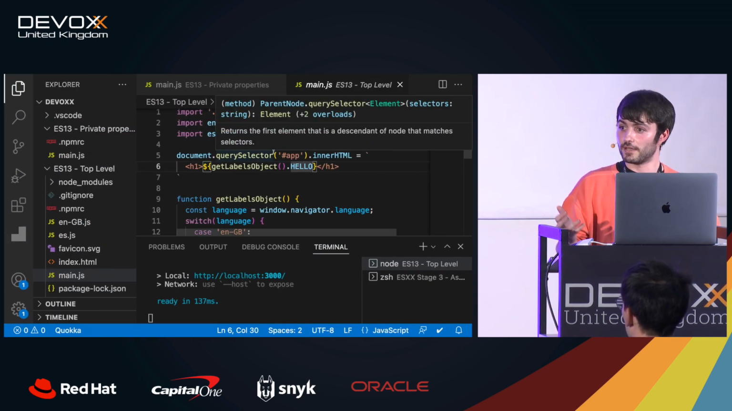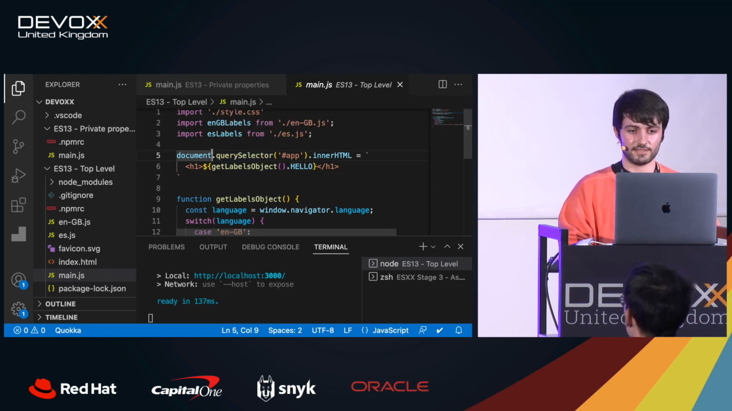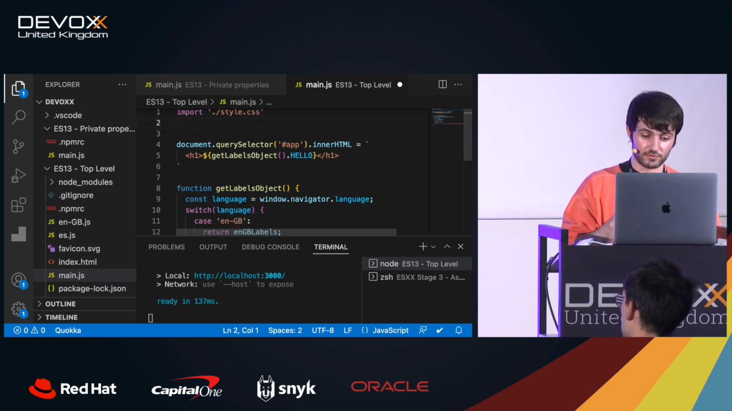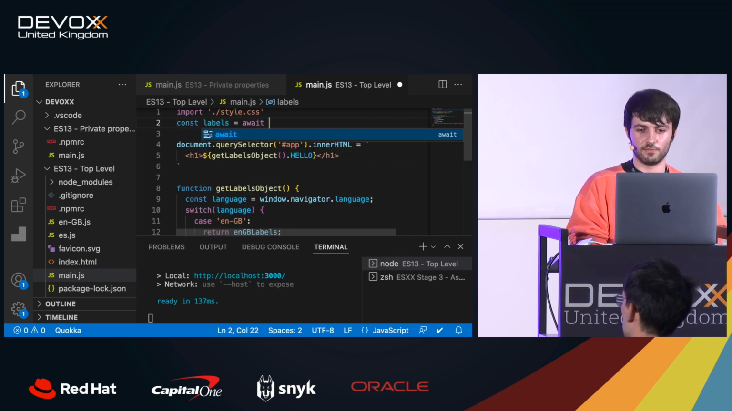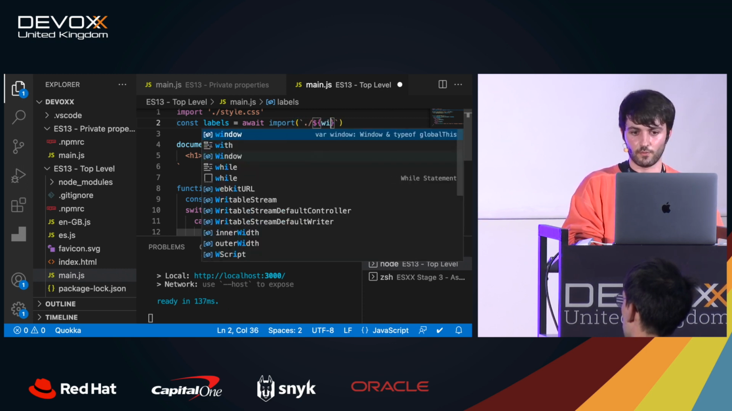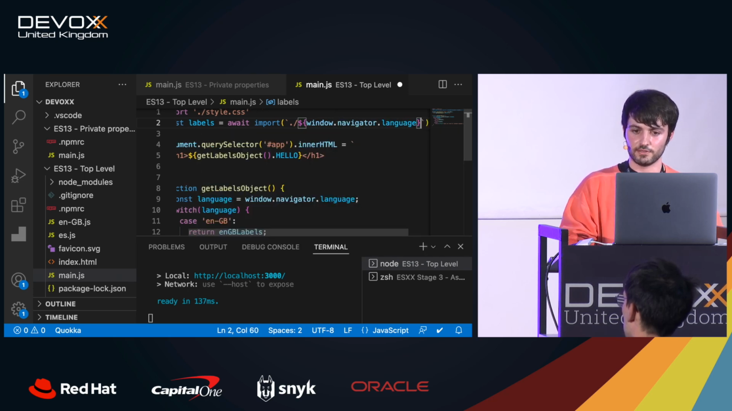So now you can use await, the keyword that I mentioned before, to cover this case. And the way it works is that, as I said before, it was only available in async methods, but now you can do something like, okay, I want the labels basically to be the result of this import, and this is going to be windows.navigator.language.js.